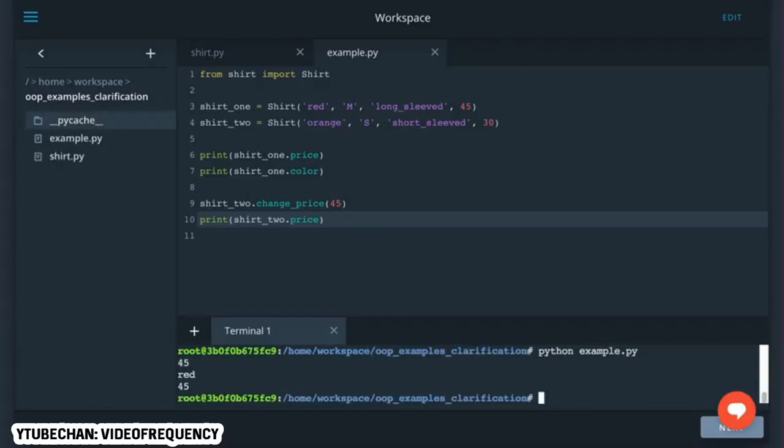On a separate topic, I wanted to mention how to access attribute values and change attribute values in Python. The shirt class has a method to change the price of the shirt. Like you can see in line 9 in example.py, shirt_2.change_price(45). In Python, you can also change the values of an attribute with the following syntax.